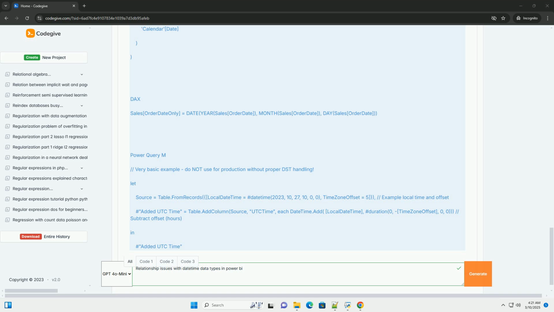3. External API services. If you absolutely need dynamic time zone conversions within Power BI, you can use an external API service, using Power Query's Web.Contents function, to convert date times on the fly. However, this adds complexity and can impact performance. It also depends on the reliability and availability of the external service.